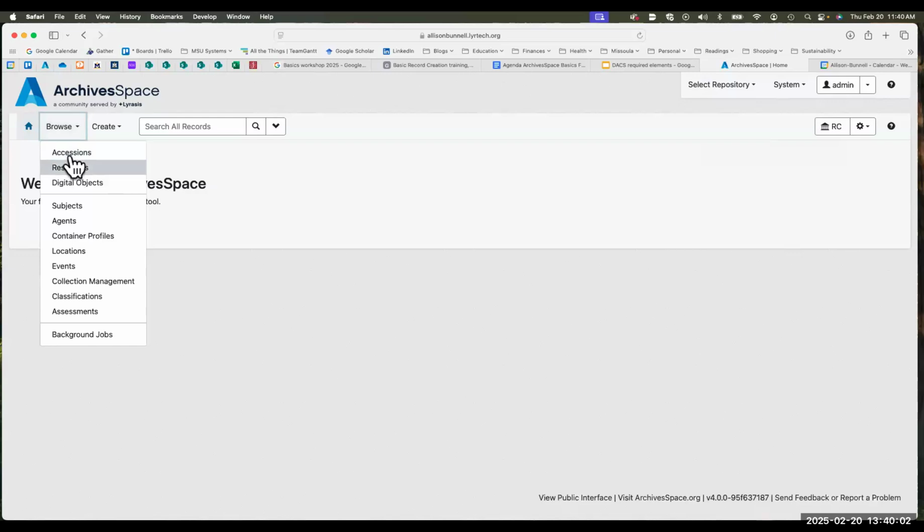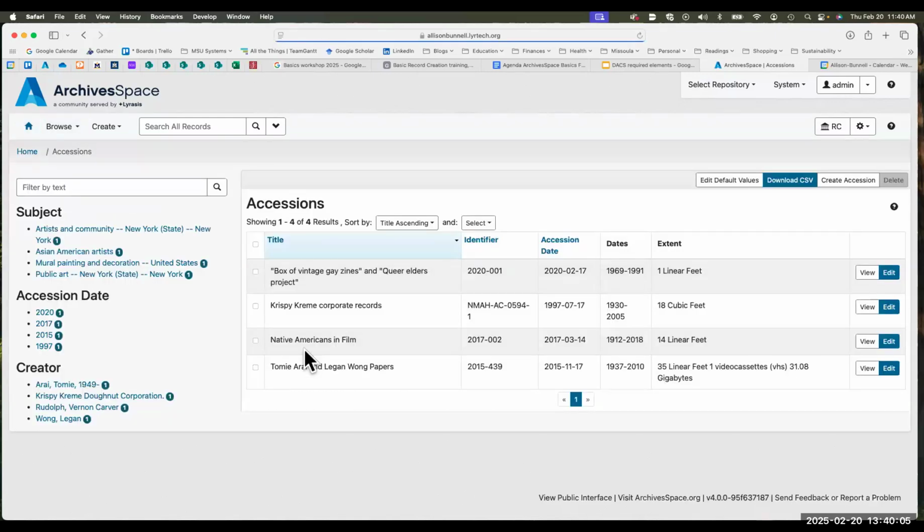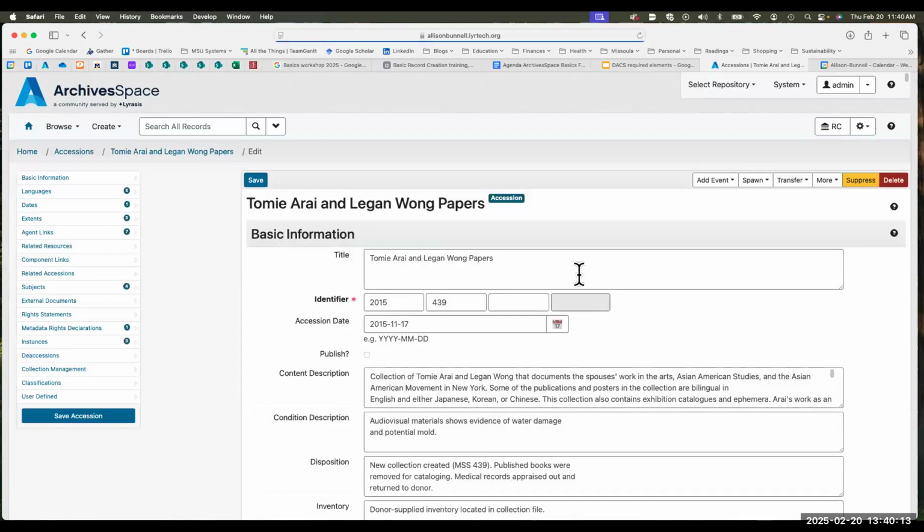So we're going to start by going to the accession record for the Tomi Are and Ligan Wong papers. We'll choose edit. And then we will choose spawn and resource record.